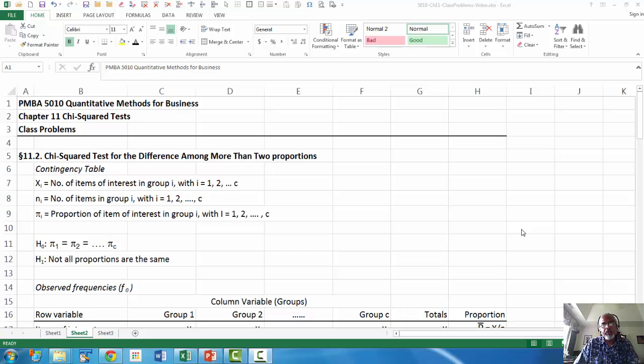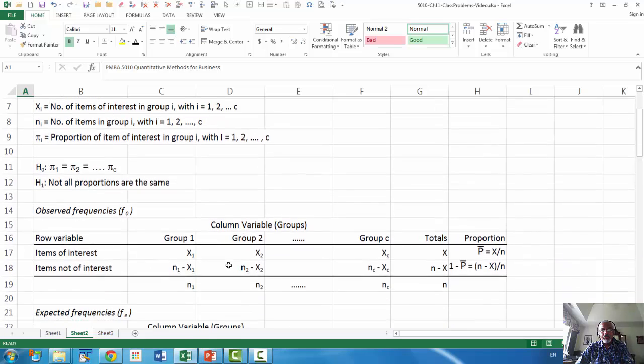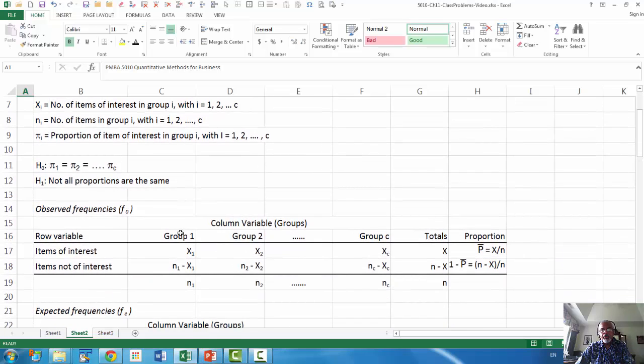Now in this video we're going to look at the contingency table approach for testing whether population proportions are equal or not, and extend it from just two groups to several groups, say the number of groups being equal to C. It's the same approach as before, except that now instead of just having group 1 and group 2, you have up to group C.